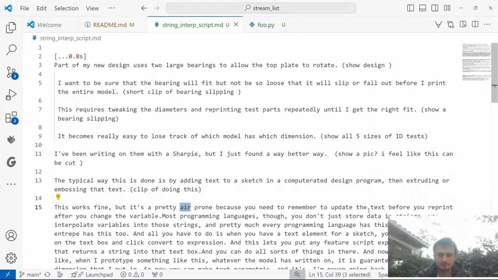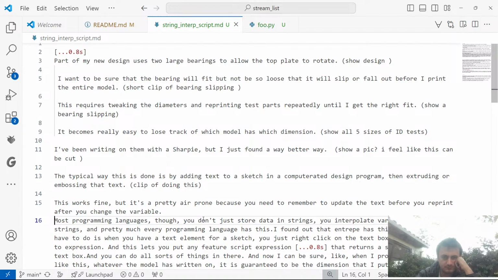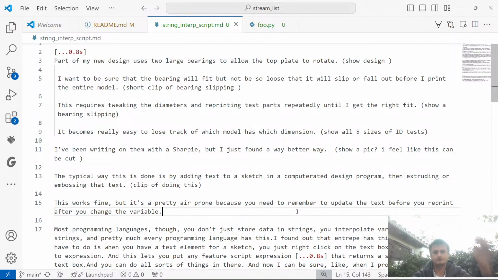Clip of doing this. Yeah, see, that's the thing, you need to just get tons and tons of little clips.